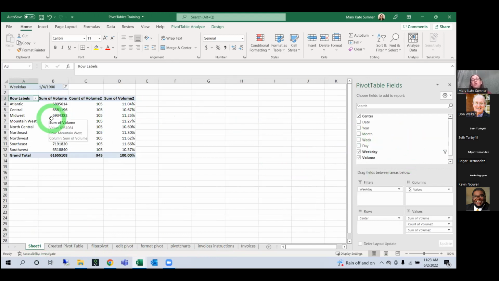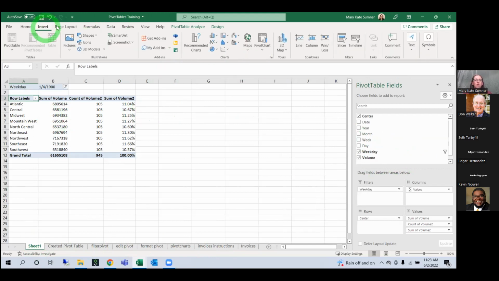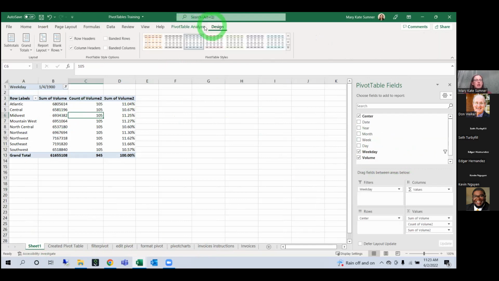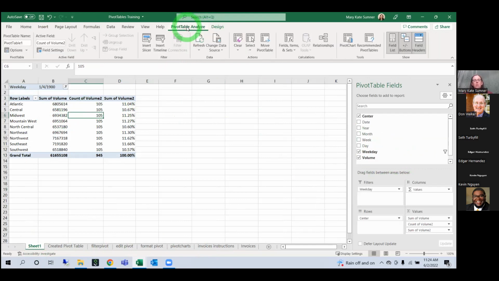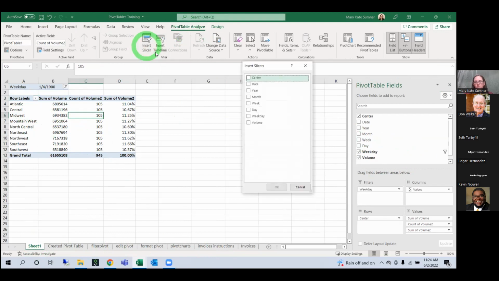Okay. I'm going to also show you another technique you can use. It's called slicers. So not on the insert tab, on the pivot table analyze tab, I apologize. You have to click on the pivot table to get this to pop up, kind of like when you look at a picture, it has its own design tab. So on the analyze tab, there's an insert slicer. A slicer is kind of like a filter for the table.